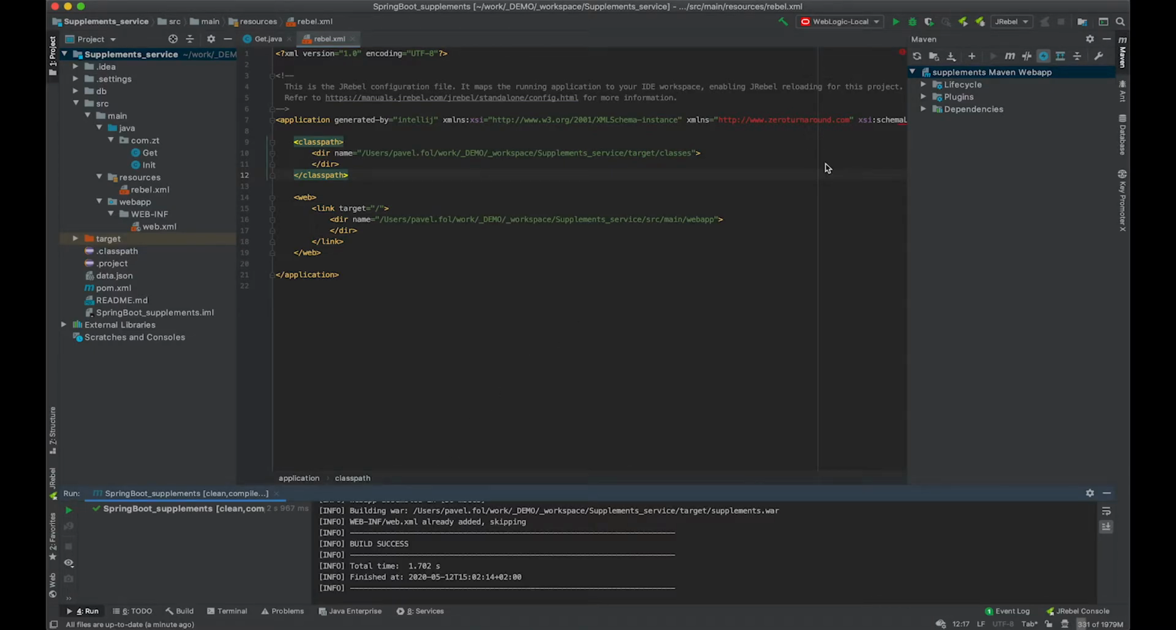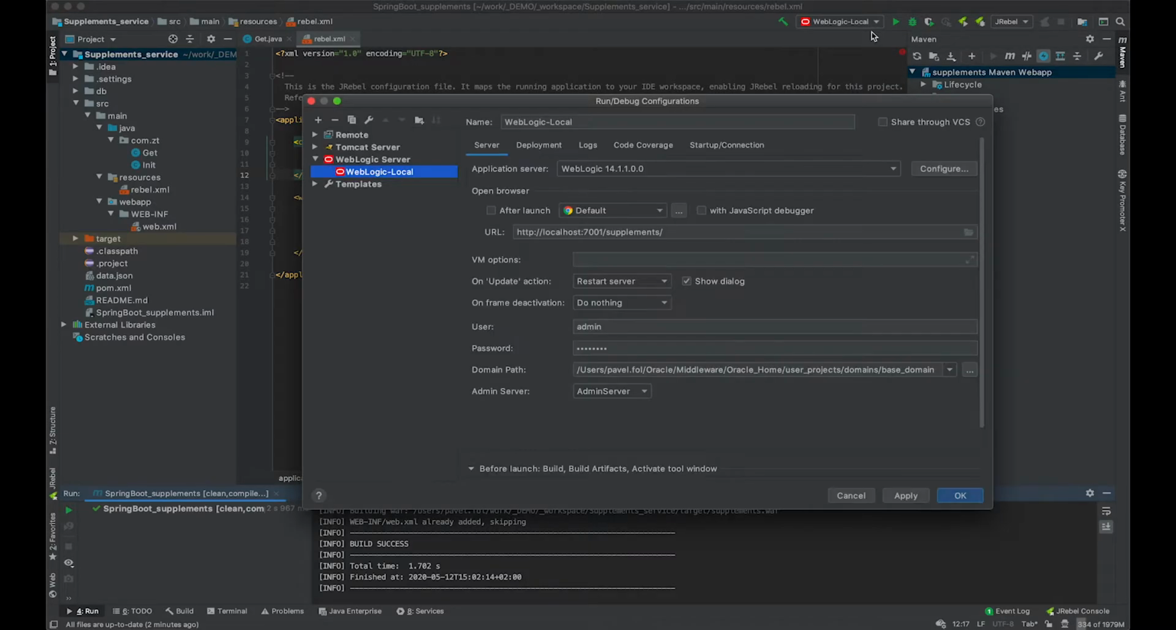The second step is to start WebLogic with the JRebel agent attached. If you added the WebLogic server to your IDE and start the application within the IDE as well, just simply use one of the two new buttons to start WebLogic with JRebel in normal mode or in debug mode. This will attach the agent automatically.